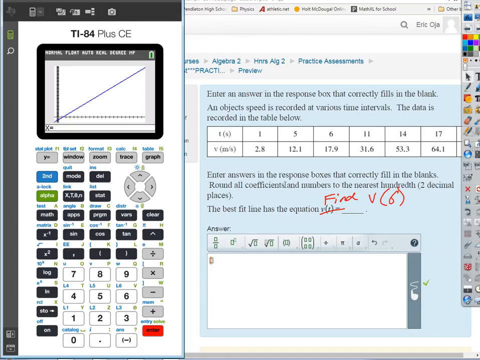Right? So we're going to input 6 and hit enter, and it puts the cursor on the graph, but more importantly, it gives us the ordered pair, right? We want that y value. That's the answer we're looking for, right? So our answer in this case would be 18.949. That's not the right answer, I mean, I just kind of made this question up, but you get the idea?